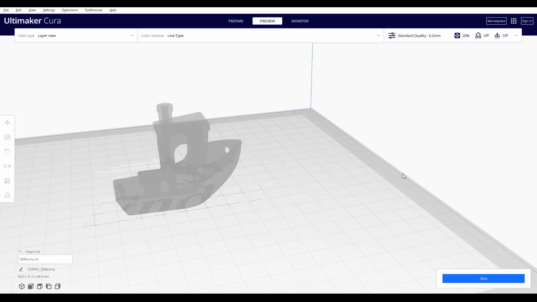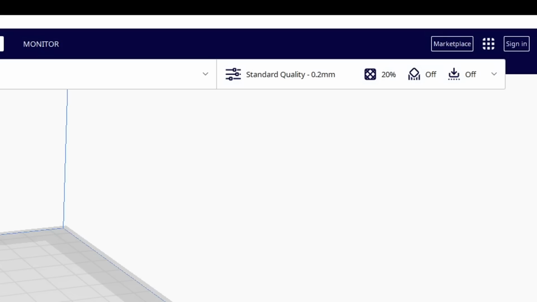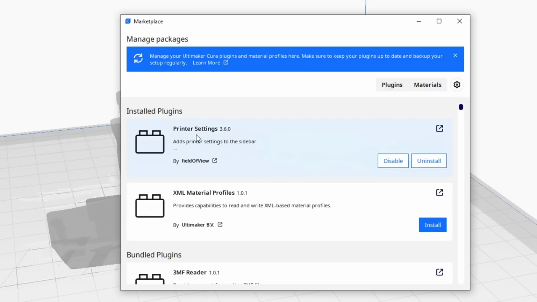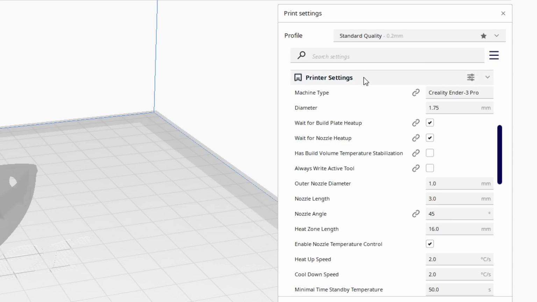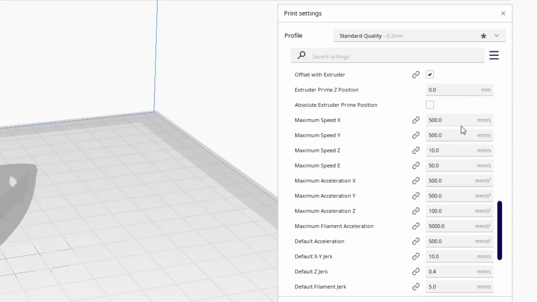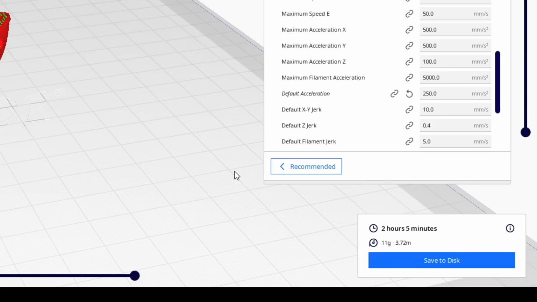If we want the calculation improved but without affecting the G-code, we need to come to the marketplace and search for and install Printer Settings by Fieldofview. After we do this, we'll have a new section in our settings with fields to insert the settings from our firmware. Any changes we make here will be used during the calculation to make it more accurate.